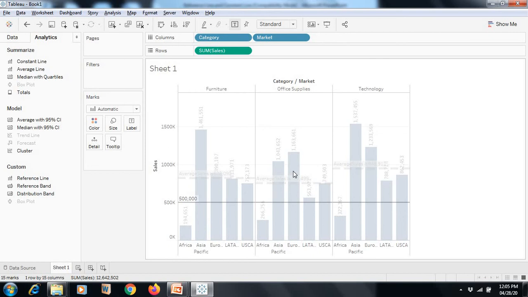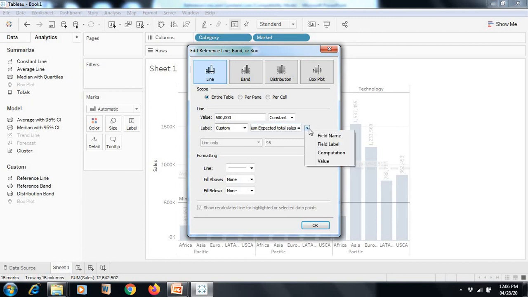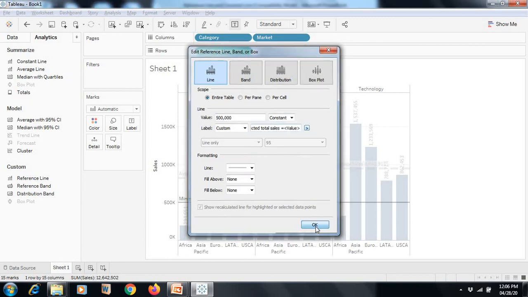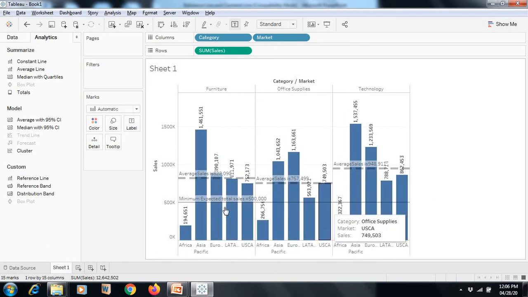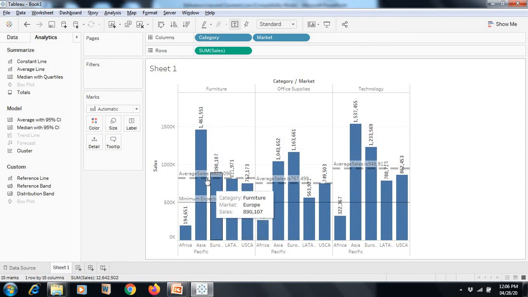Again I can edit this, and all these options are the same. I am going to use label and custom. Here I want to name it Minimum Expected Total Sales is equal to, and then the value. Okay, so now my graph is very clearly representing that my minimum expected total sale is 5 lakh rupees. This is the average sale.